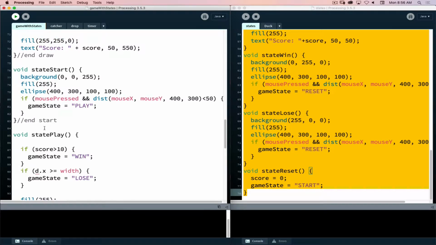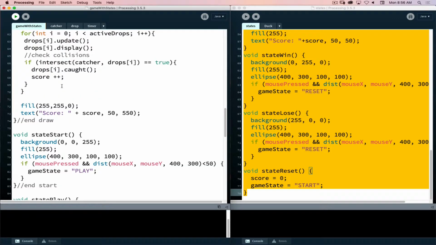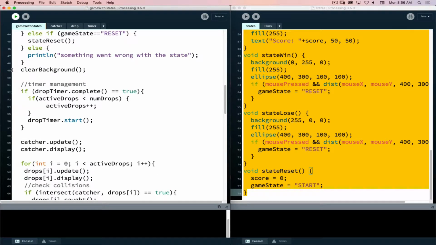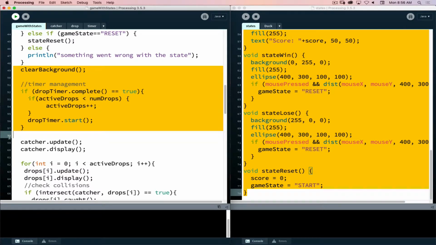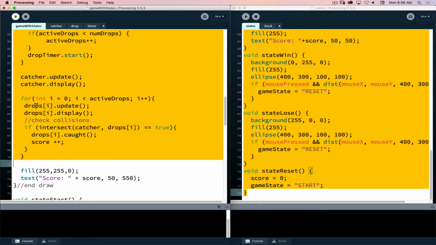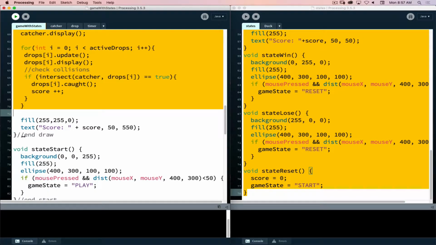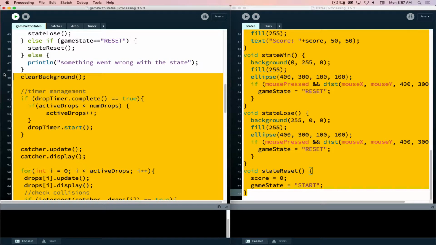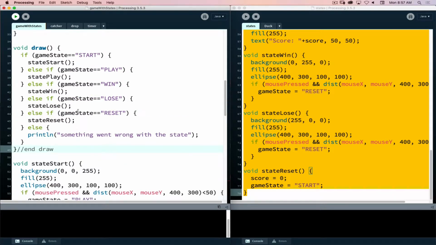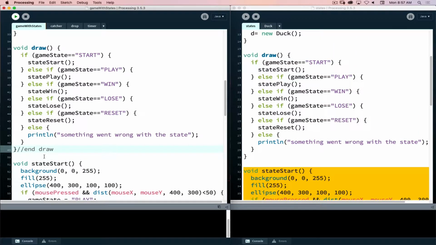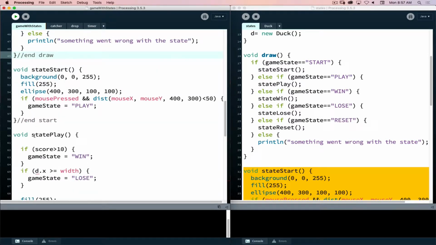Now inside the play state, that is really where all of this information about clearing the background, managing the drop timer, the catcher, active drops, all of that stuff that was part of the original draw function. Oh, and score. I forgot to grab those, so let's copy again. So I will cut that out of draw. So now draw is short, just like in the duck one. The draw is just simply managing the state. Start hasn't changed.